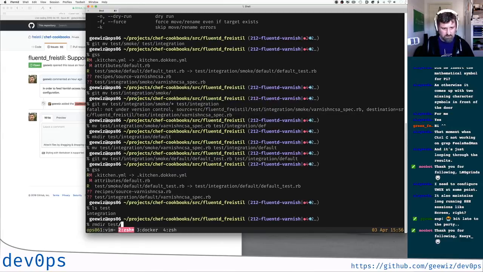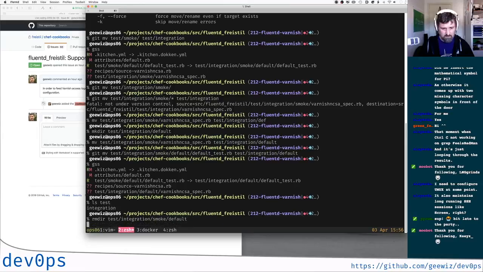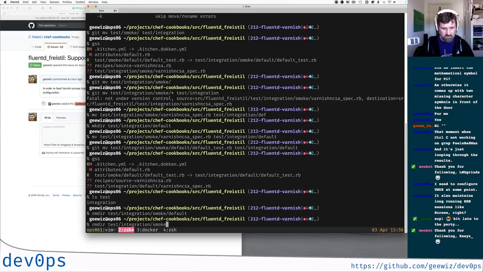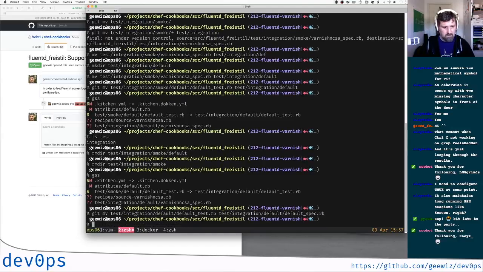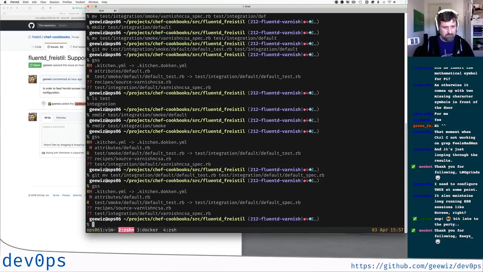Remove test integration smoke default and smoke itself. Brilliant. And then we need to rename that test integration default test. Doesn't make any sense. Test integration default spec. We're using inspec after all. Okay.